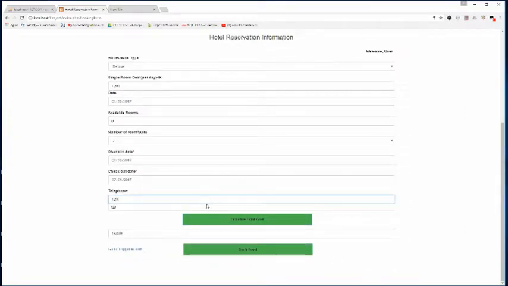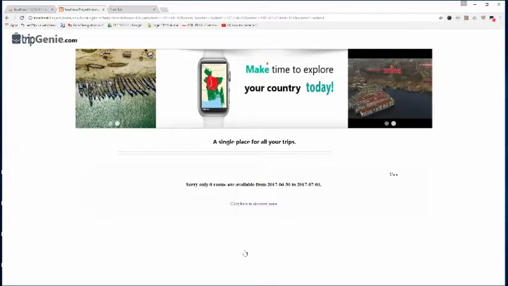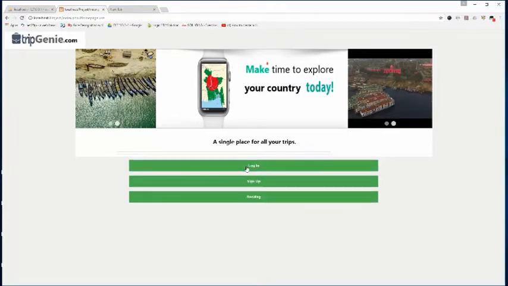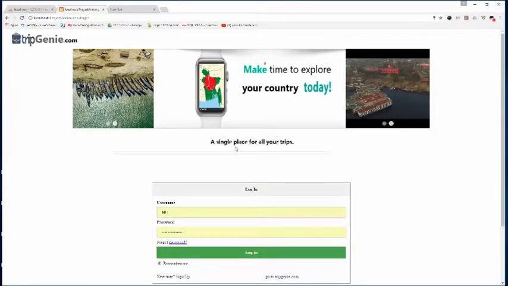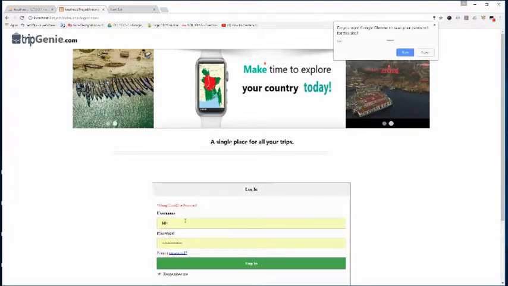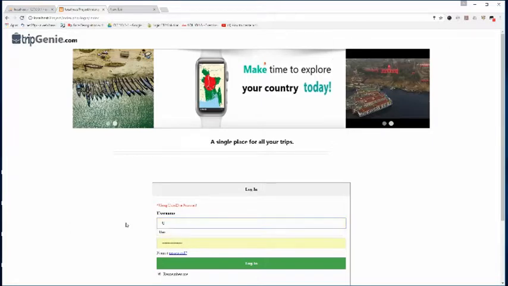Now if we press Book Now, there you see we have to provide a telephone number. Sorry, only 0 rooms are available for those dates because we have not allocated these kinds of rooms. Now this is the booking where we are already logged in, where we will be asked to log in again, and then we will be repeating the method again.